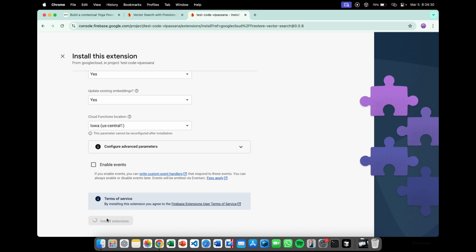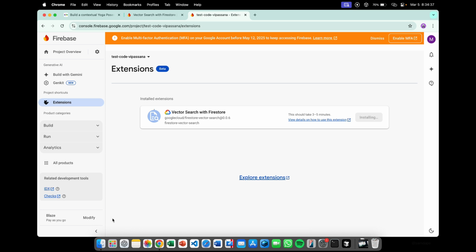Once we click on install extension, it will take about 3 to 7 minutes to install the extension and build a lot of things. As you can see, the process has already started. Let's wait for it to install the extension.